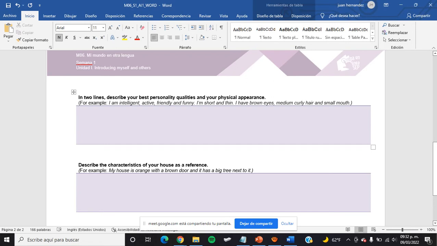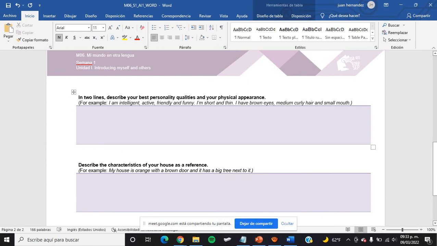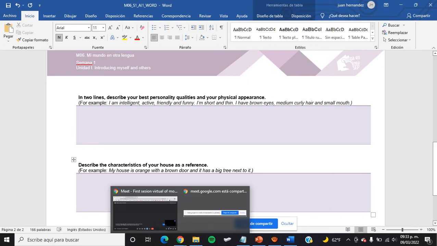A small mouth. Okay? Now, si te fijas, aquí tenemos la información que te escribí en la diapositiva, que hicimos la descripción de las personas. Entonces, la imagen que te voy a compartir va a venir un poco de esta parte. And finally, you have to make a description of the characteristics of your house as a reference. For example, my house is orange with a brown door and it has a big tree next to it. Okay? Esa sería esta parte.